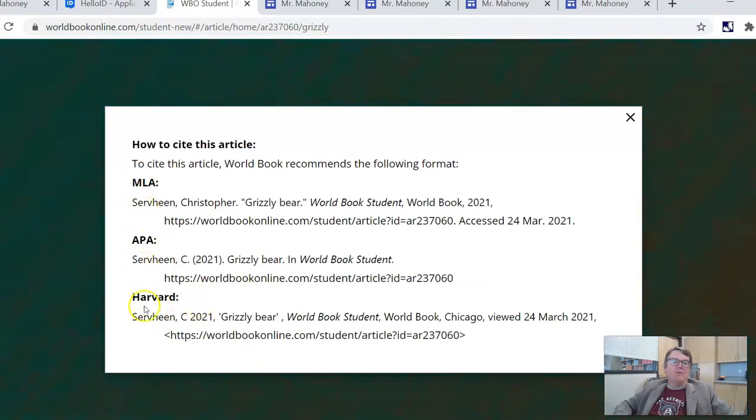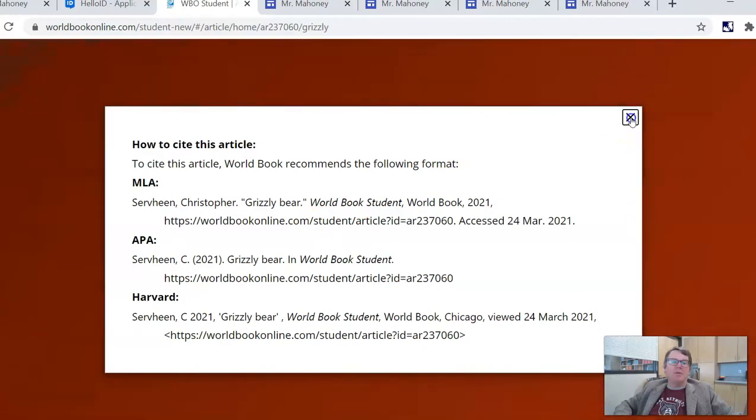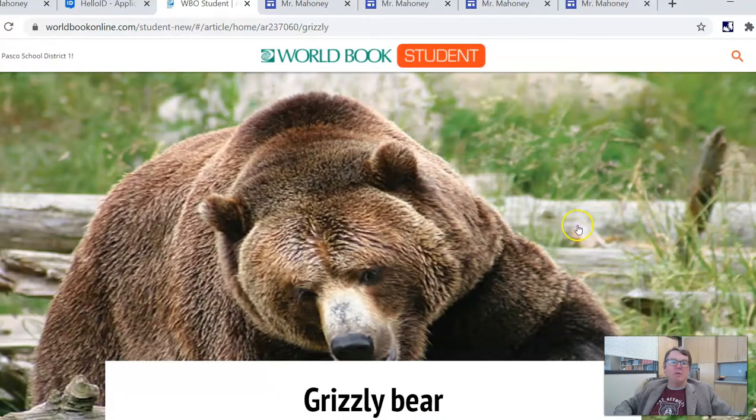Now, there are 4 different kinds of citations. Ask your English teacher what you're using in your class. And you can just copy and paste those into your citation page. Another advantage of World Book. Okay, let me give you a couple of more examples.